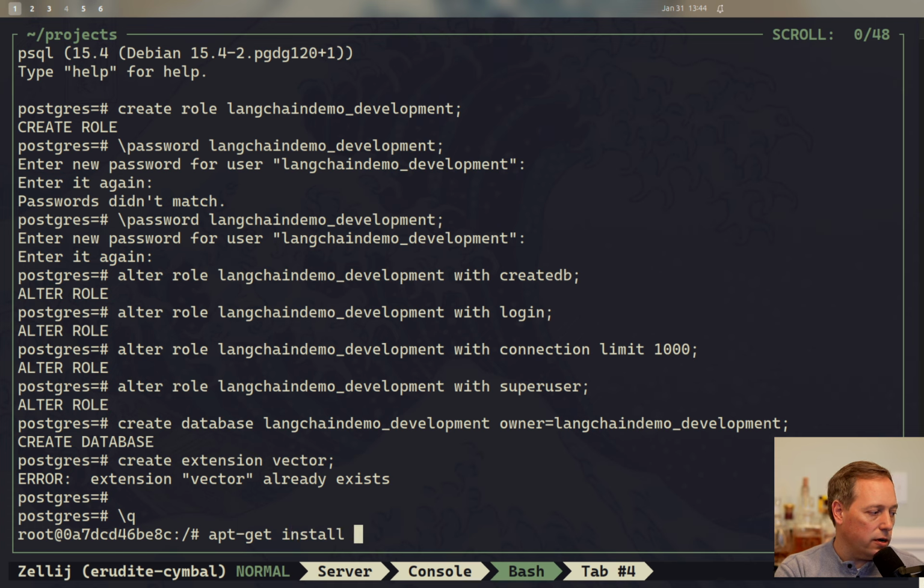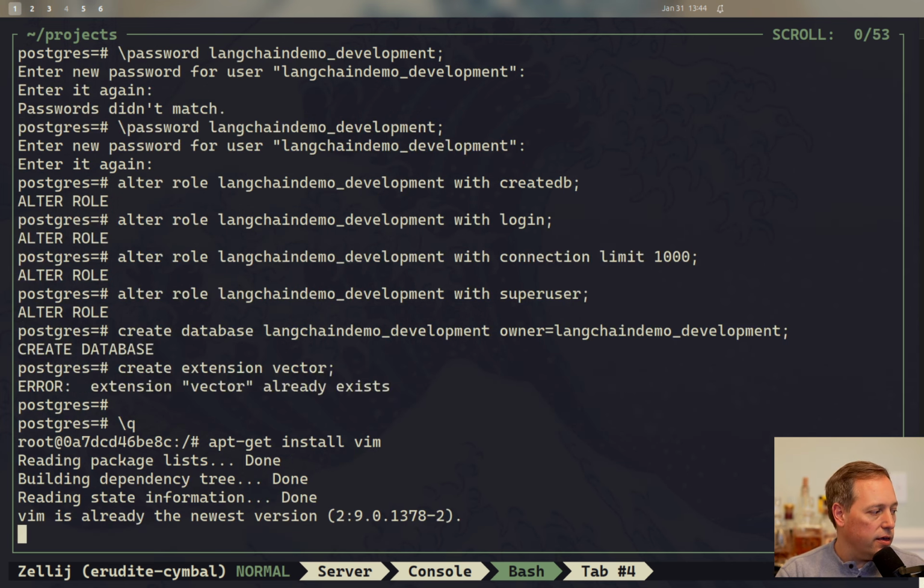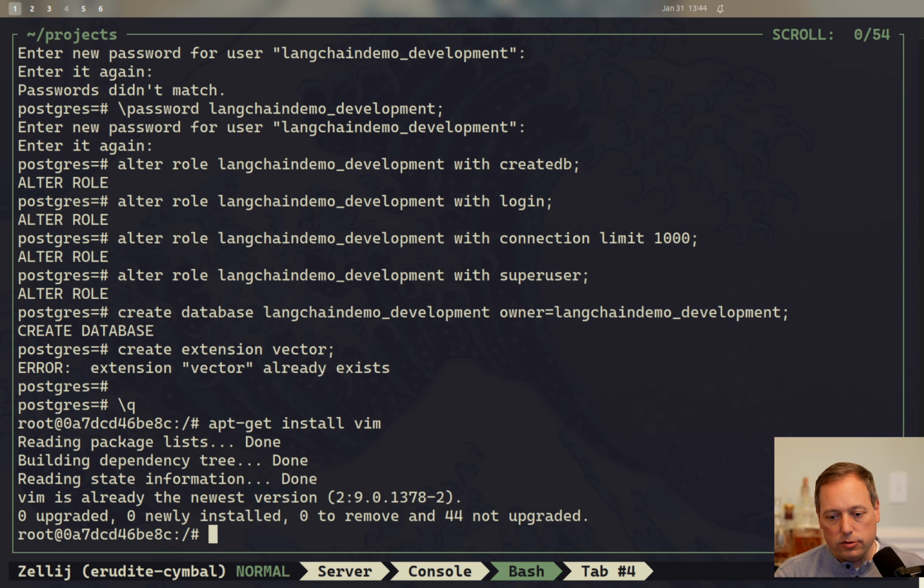So one thing that you want to do next is install an editor. You can install whatever you want. I'm going to install Vim. You can install Nano or whatever you would like. This is just super lightweight, so it's not going to install a ton of stuff. I already have it installed, but that's what you'd do to install it. The reason we're installing an editor is because we have to change some of the configuration files for Postgres in order for the Postgres database to listen to external connections from our application.